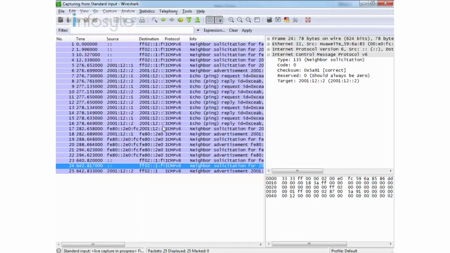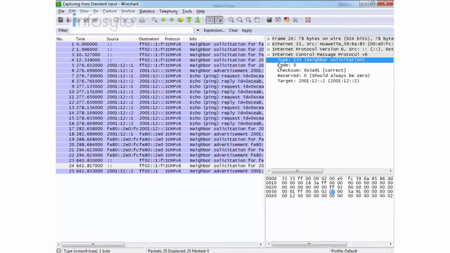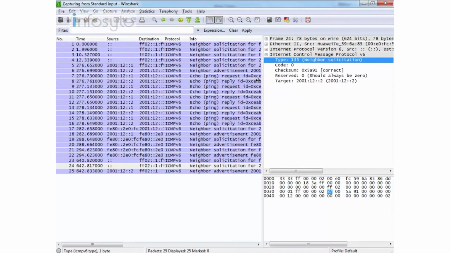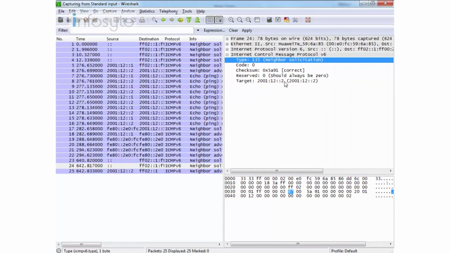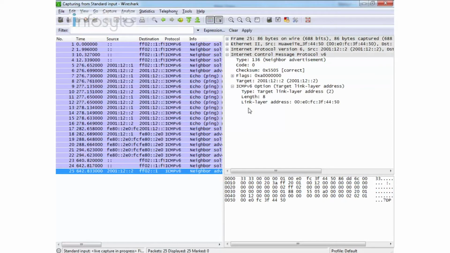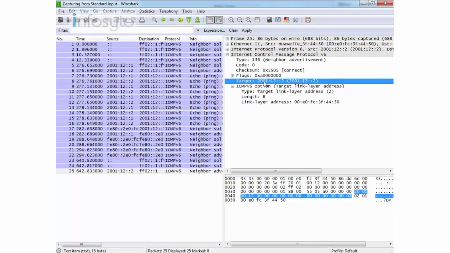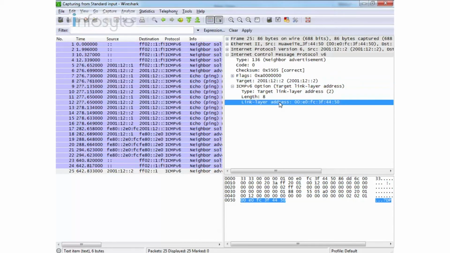So just to show you here, this is a neighbor solicitation, and this is the neighbor advertisement that I mentioned earlier on. You can see that this is a 135, and this is where it's actually trying to say that, hey, I'm trying to use the 2001:12:2, and this guy also said that, hey, I am using that. So when the PC2, or in this case my router 2, detected it, it actually sent a reply, and this reply is in unicast.